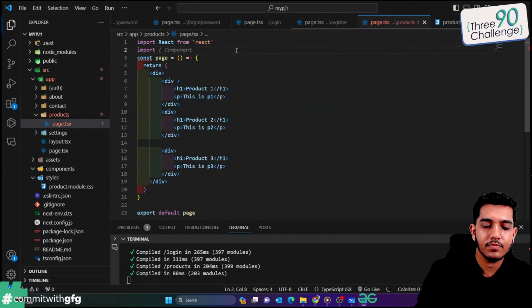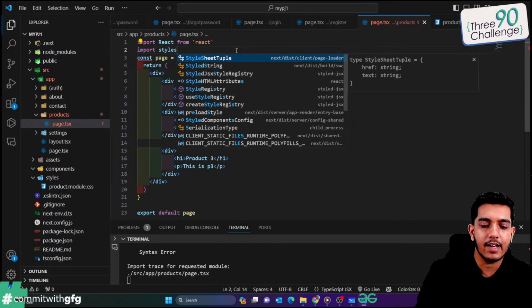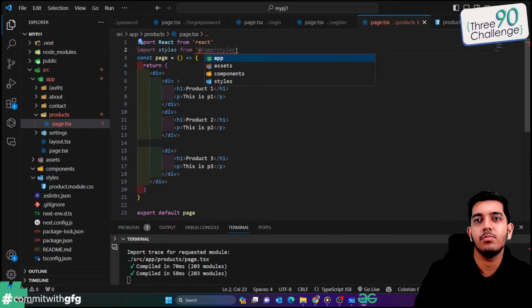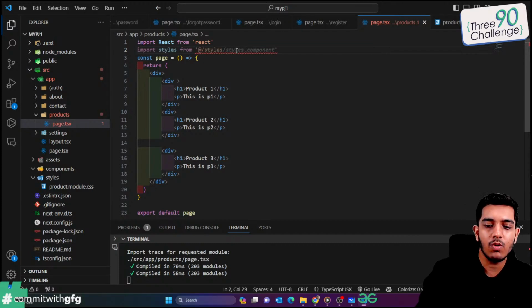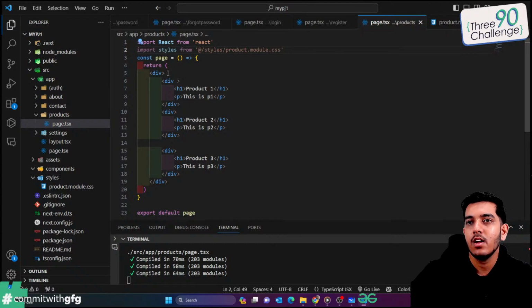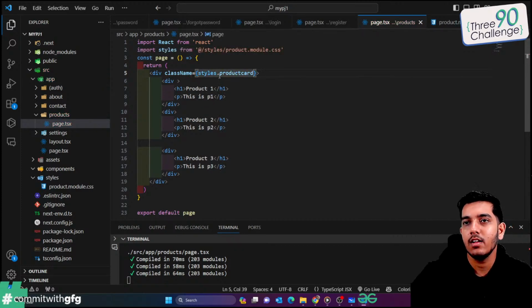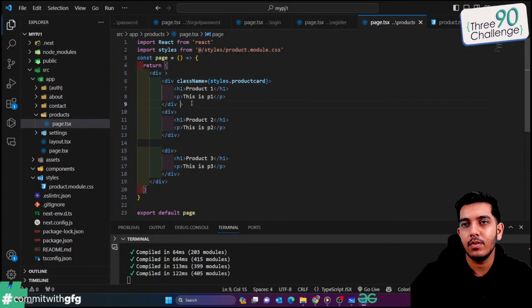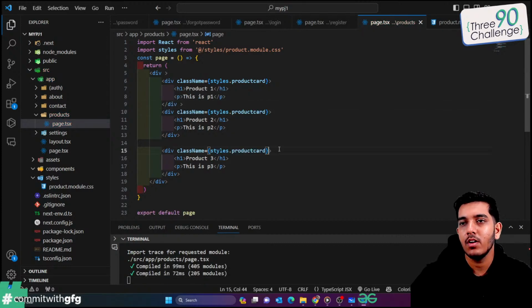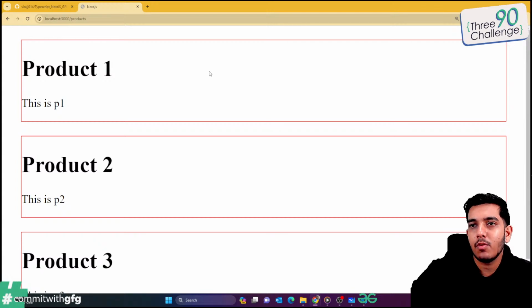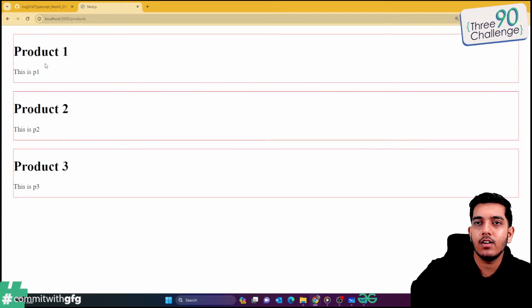I'm going to say import styles from, and then you need to write @. Once you write @, you jump to the src directory directly. Inside src you have the styles folder, and inside styles you have product.module.css. Now you just need to write className, and inside brackets write styles.productCard. I'm sorry, not for this outer division, but for the inner divisions. So just cut this and paste it here, here, and here. You can see that now for each product you have styling. Perfect. So you can assume that these are the three product cards we have created.